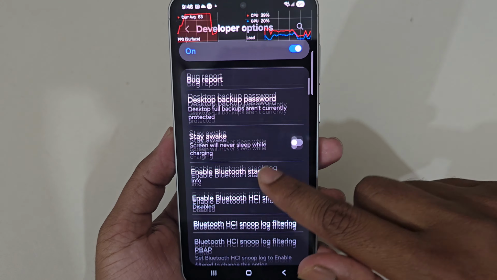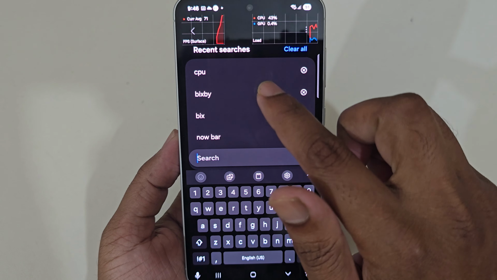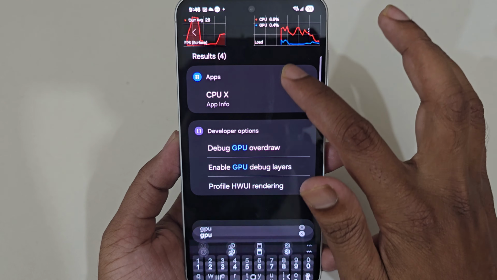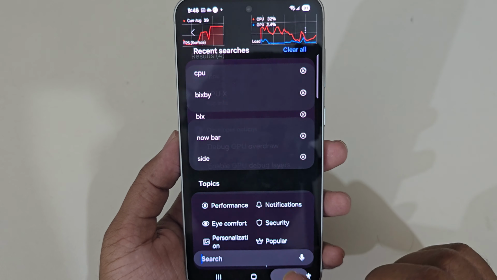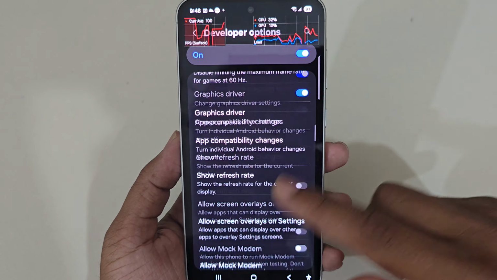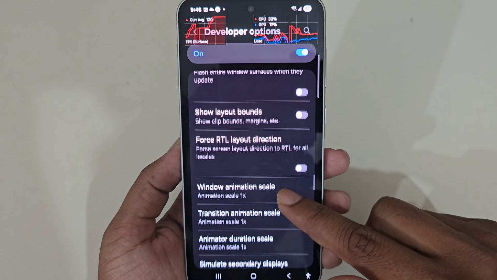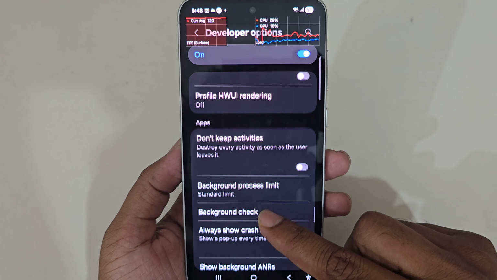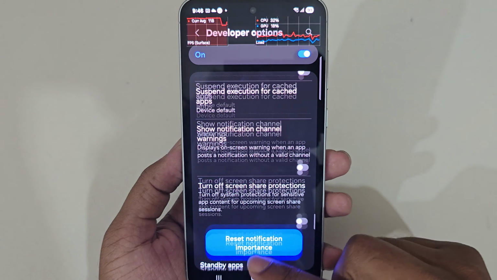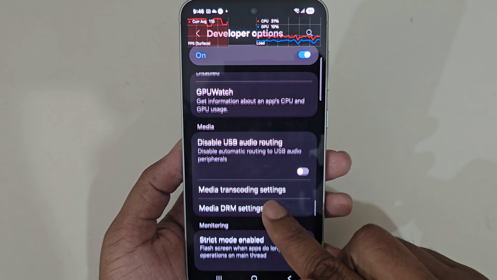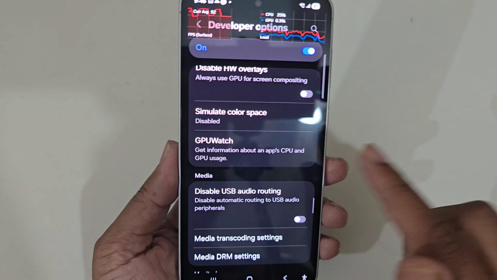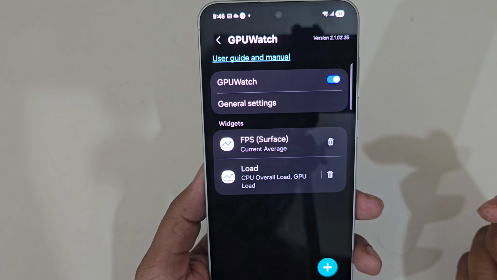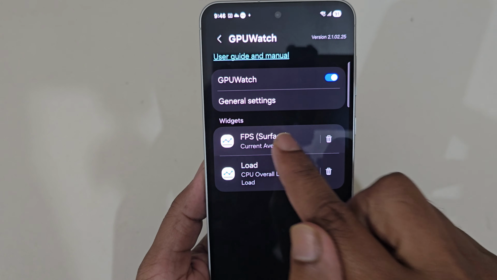Now go all the way down or search GPU watch. If you don't see it, then let's go manually. Here it is, GPU. Press on GPU, then just enable this option, and here you can see the FPS.